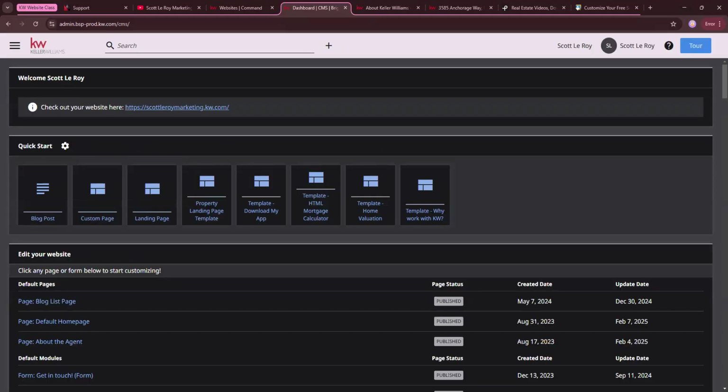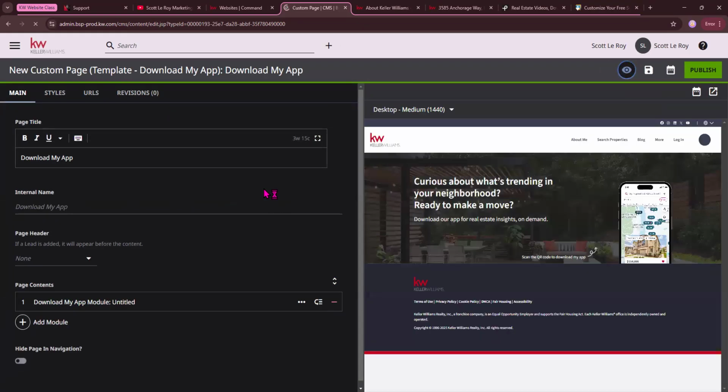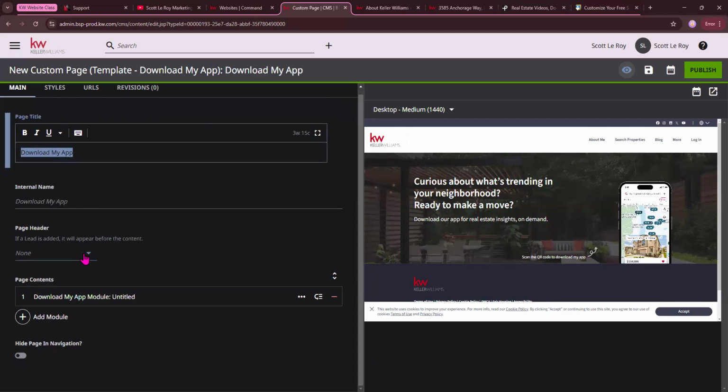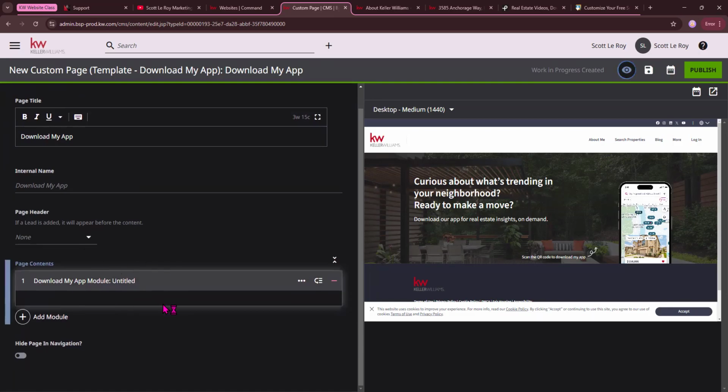And then the next one we're going to take a look at is the download my app. So again, another template. It says download my app. We're going to go ahead and click into that one. Now that we're on here, you can see your preview again on the right-hand side. Now, a couple of things with this one. You can, again, adjust that title if you want to, the internal name. You can adjust the page header if you want. There's nothing really to do here with this page, though. There's not really anything that you can change.